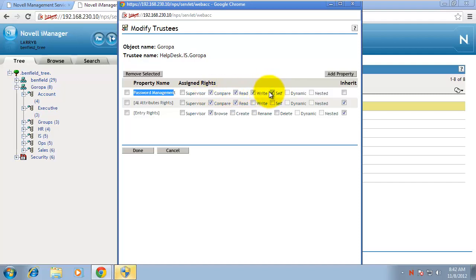By default, it is not inherited. You always have to come over and make sure you check inherit. I'm not sure why it's not on by default when you add property rights, but it's not. So make sure that you do all the rights, which is read, compare, write, and self, and check inherited. So that's for password management. And that's really easy. So now when Lauren or Brandon logs in, just as regular as every day, somebody calls up and says, hey, I need my password reset. They can go to that user's account and they can reset the password.